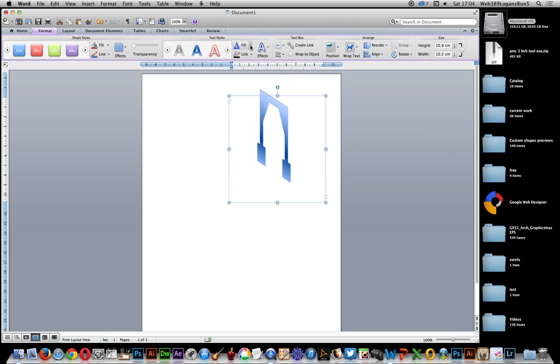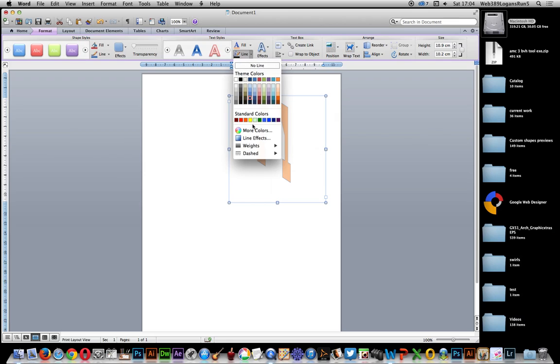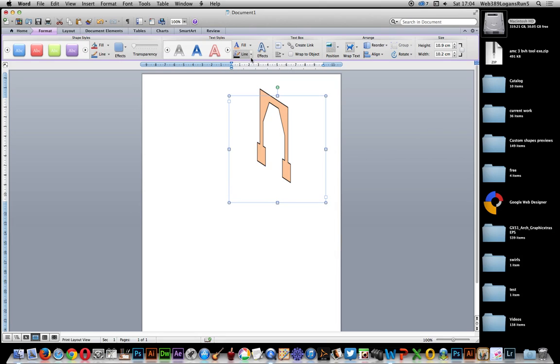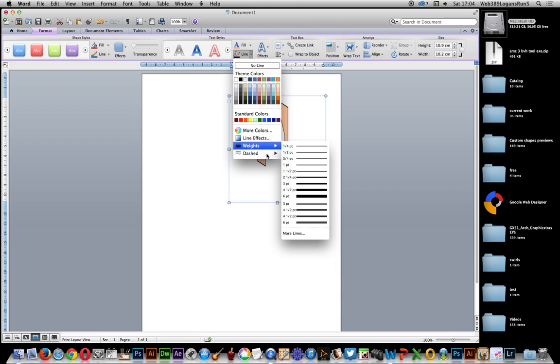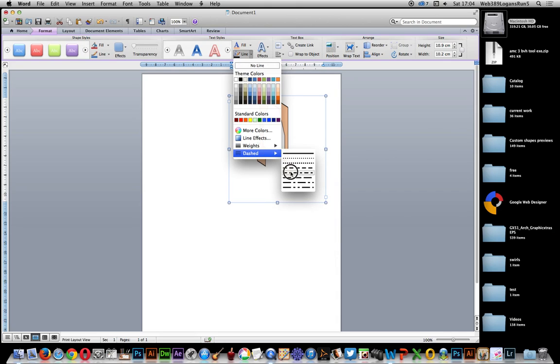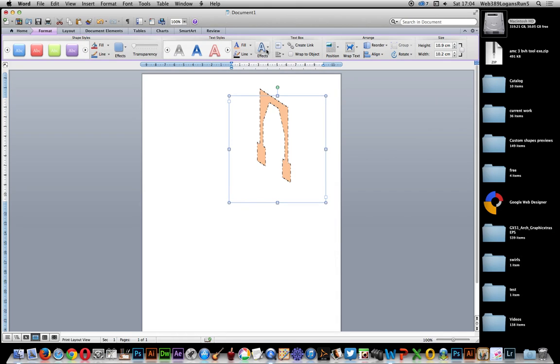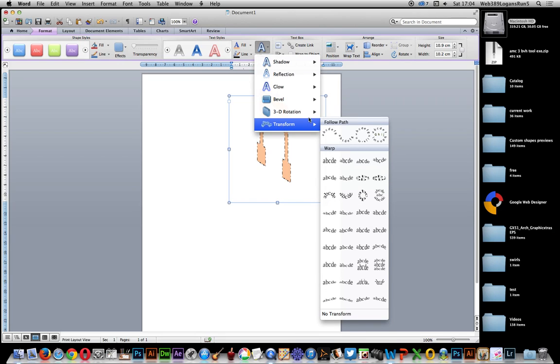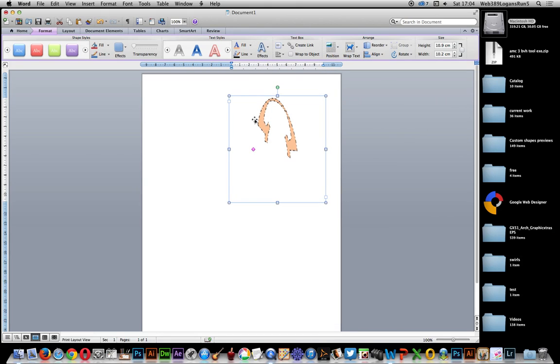You can modify the fill, change color, change the line, the various weights, dashed, go for that. Maybe dash as well. Okay, and you've got transformations, which are quite nice. Maybe not so effective with just one character, but they still work and they distort the design. So if I actually select that, we'll distort the design, which is quite nice.